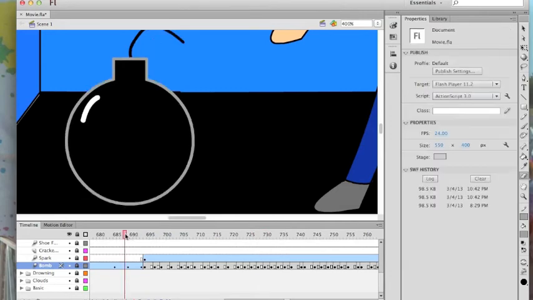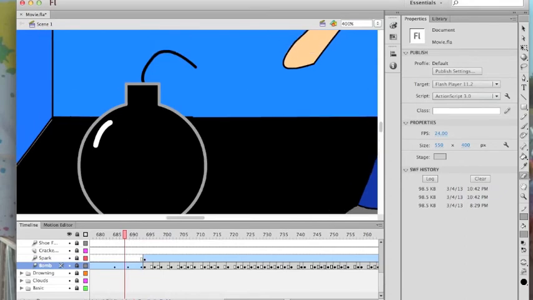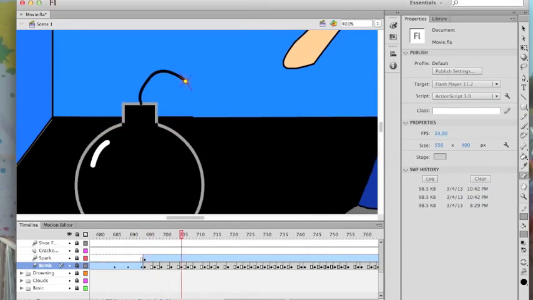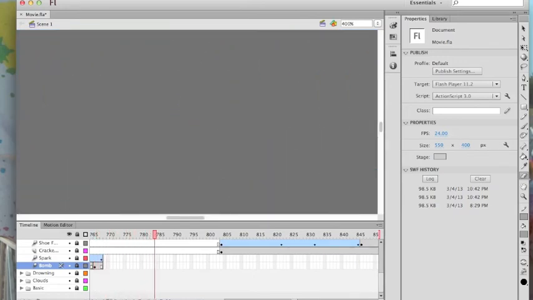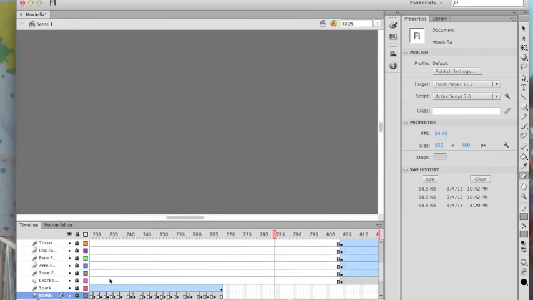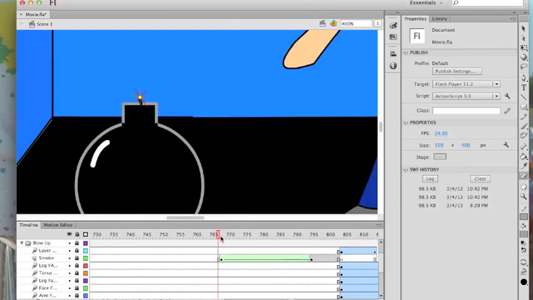So when you get to it and you play it, and you can see at any point in time that the fuse is disappearing along with the spark as the spark goes down.